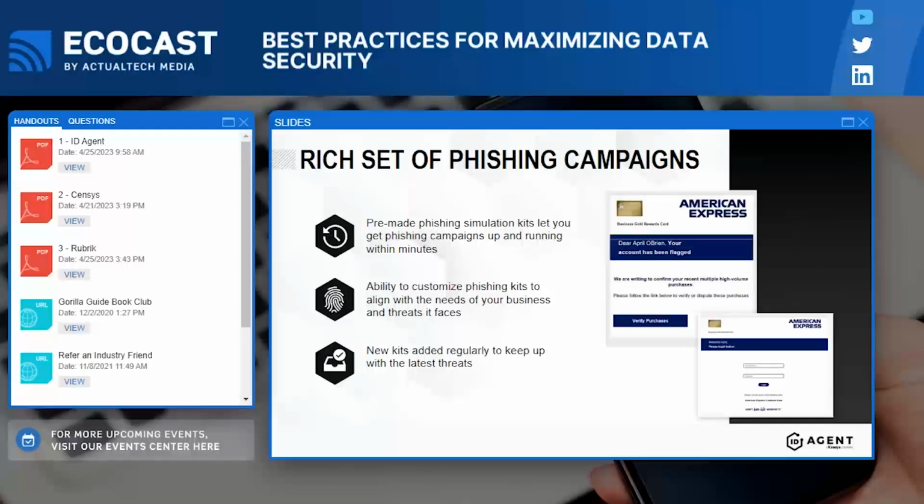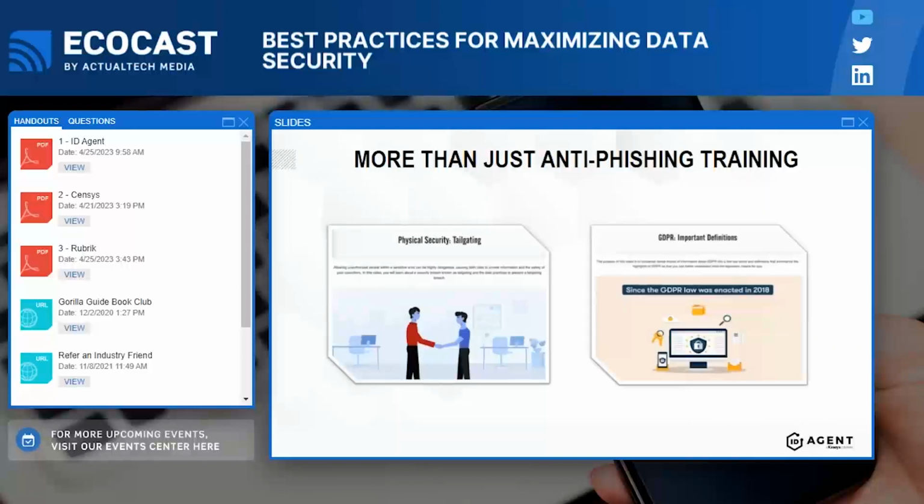So these cyber criminals are hitting us. They're hitting us hard, and they're hitting everyone. It doesn't matter if you're the CTO, if you're the office manager, you're going to be getting these phishing emails, and you have to be prepared.